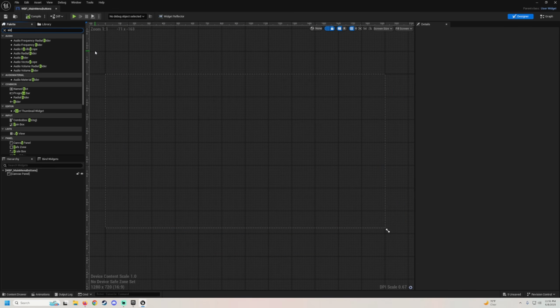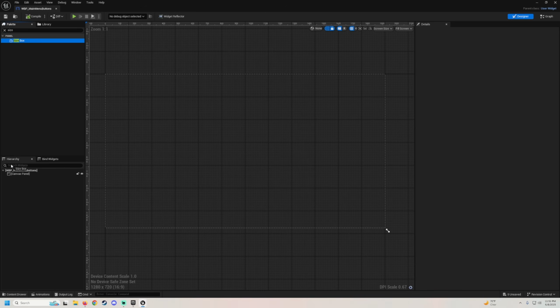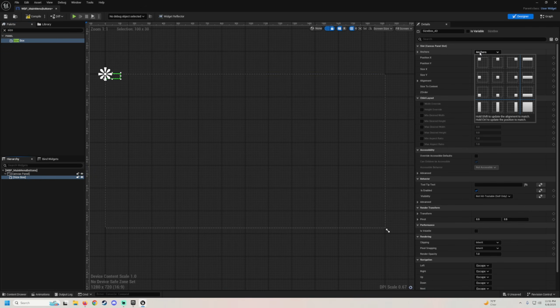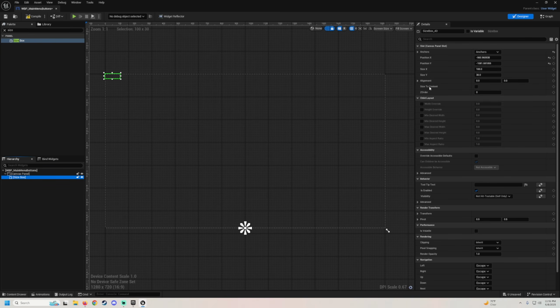And I'm going to open this guy up, and all we need to do in here, first thing we're going to do, is make a size box. And I'm going to throw this guy on the canvas panel. I'm going to click on the size box, and I'm going to anchor this guy to the bottom. And right here on positions, I'm just going to hit the back arrow so it goes down to the position. And on alignment, we want to set this to 0.5 and 0.5.